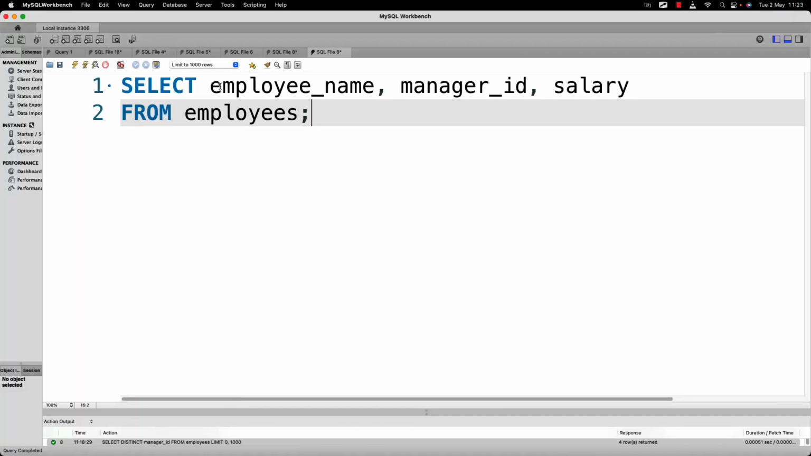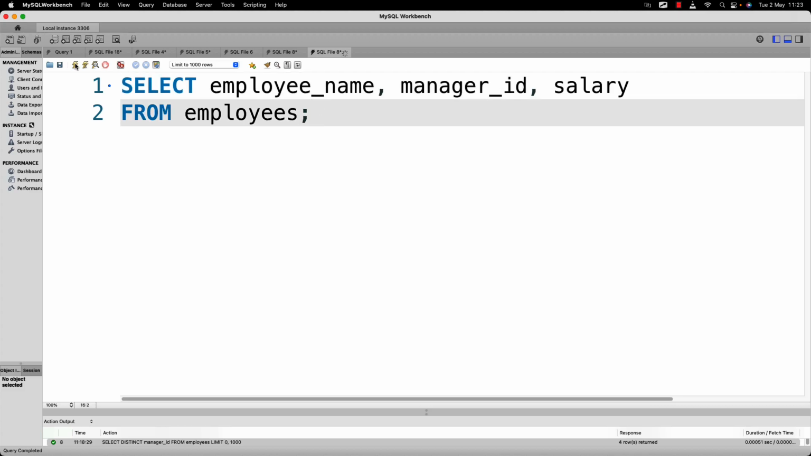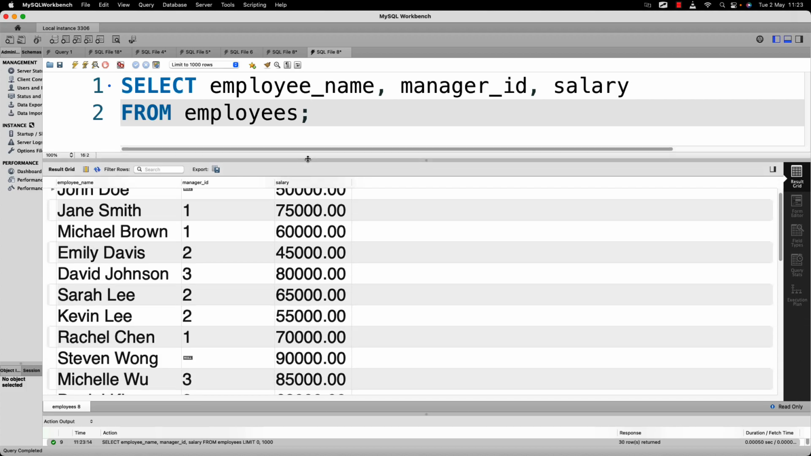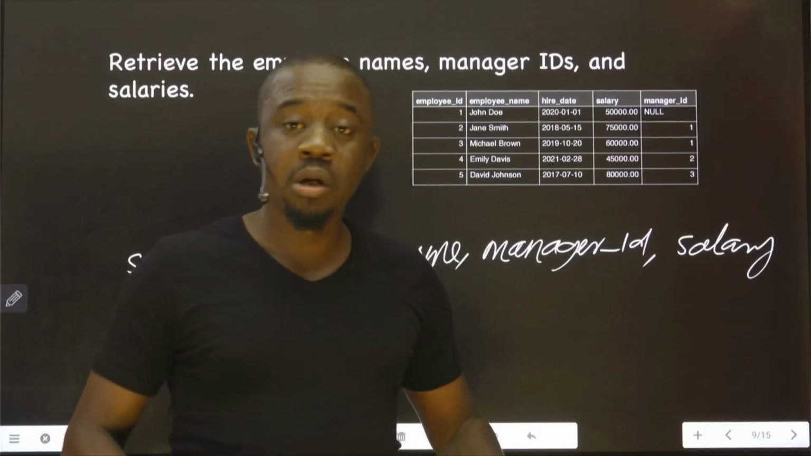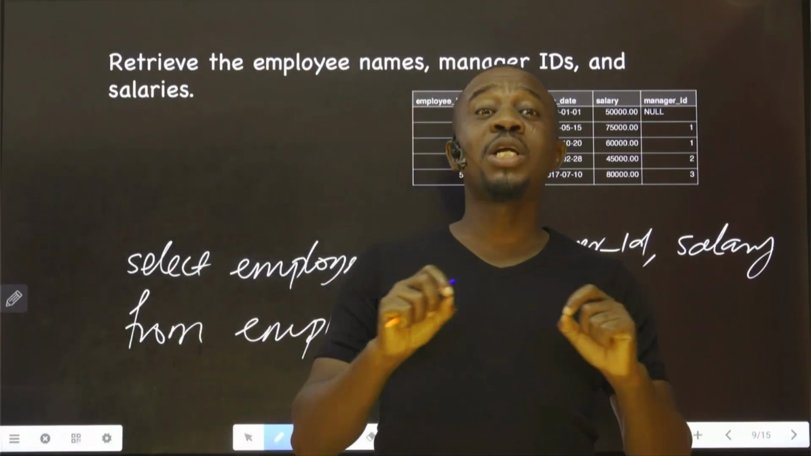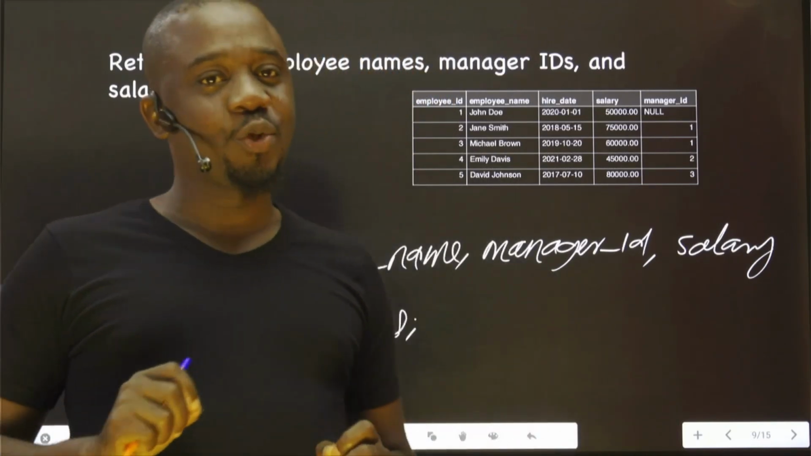Okay, now we have employee name, manager ID, salary. That is, select all these columns from this table. So you can see we have the 3 columns selected from the table. Okay? So I believe with this, you understand how to use SELECT in SQL. Thank you.